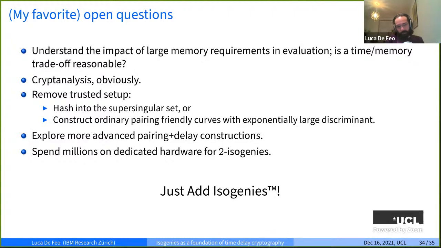As I mentioned, but didn't show to you, removing trusted setups is a problem. There are at least two possible ways we can think of. Unlike the RSA setup, where it's clear that you need a trusted setup because there is a trapdoor, here the trusted setup is not a trapdoor. There is a trapdoor, but there is no obvious reason why it should be there. There is an obvious thing that if we knew how to do, we could get rid of the trusted setup. But this is a major open problem in isogeny-based cryptography, which we have been hoping to solve for at least 10 years now. It's called hashing into the supersingular set. Many people have tried and many people have failed so far.